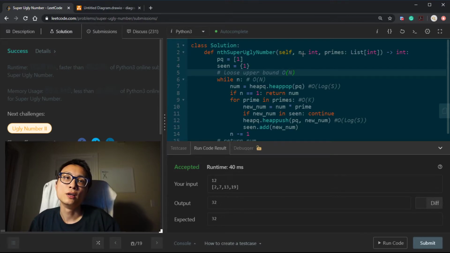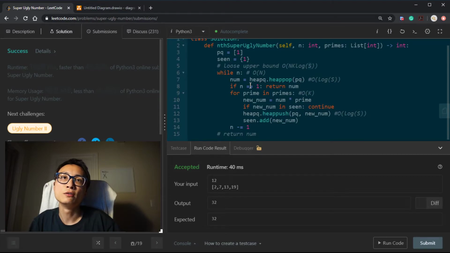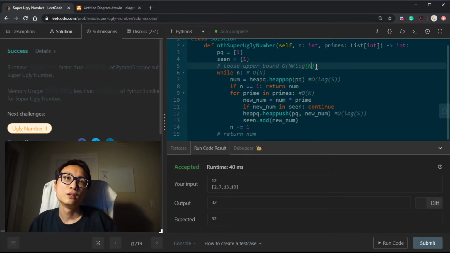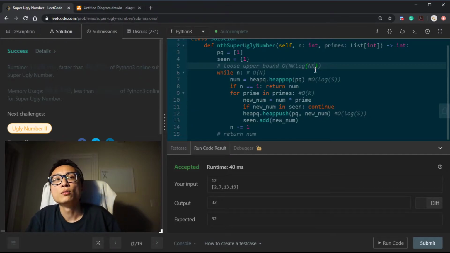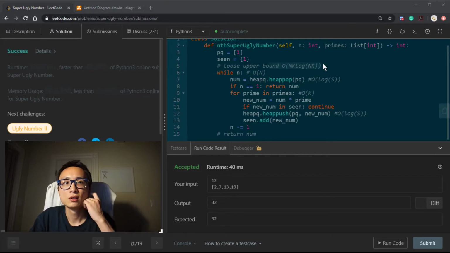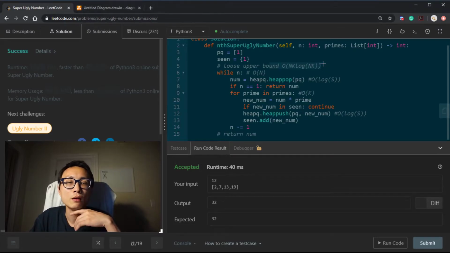So it's nk multiplied by log of the size of the priority queue, and the size of the priority queue is some kind of function of both n and k, but it should be less than linear. So in the very worst case, it should be n multiplied by k. That's the very loose upper bound for the runtime complexity. It's nk multiplied by log of nk. So it's actually quite bad.